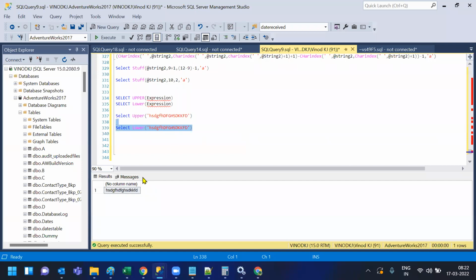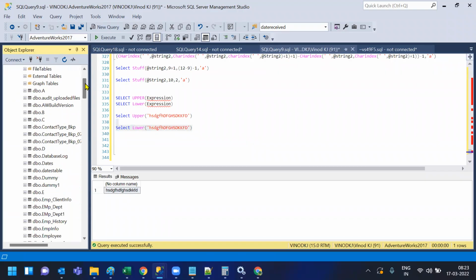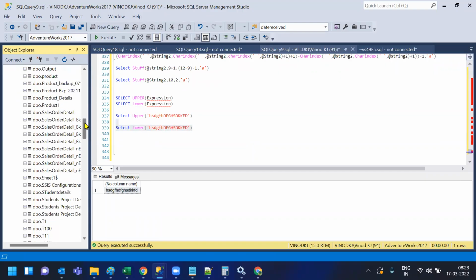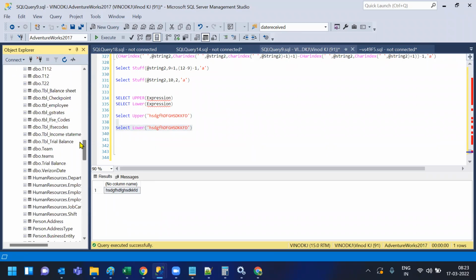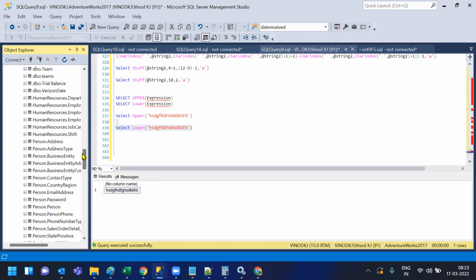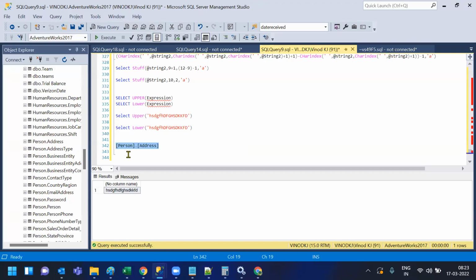Can you see this? It will help us in real time, because sometimes there are city names, state names and so on. They will be in lowercase when you look at the contact or address type. Let me just see. There is a table called address type right here, Person dot address. While showing in the report level, they may ask us to show all the city names in uppercase.